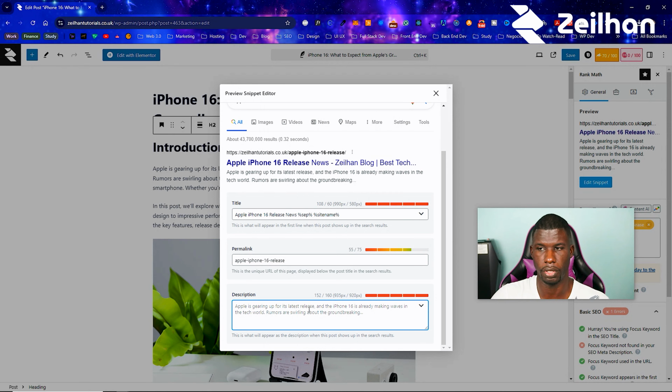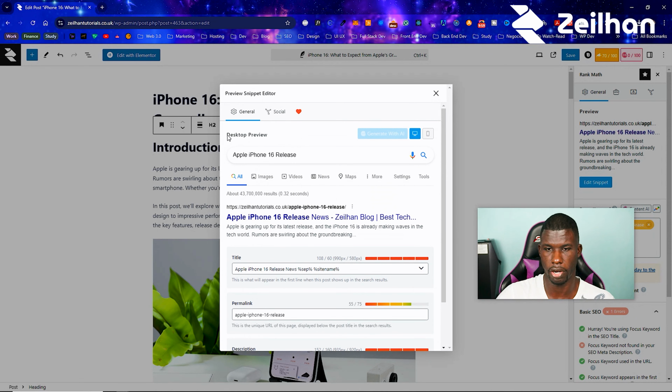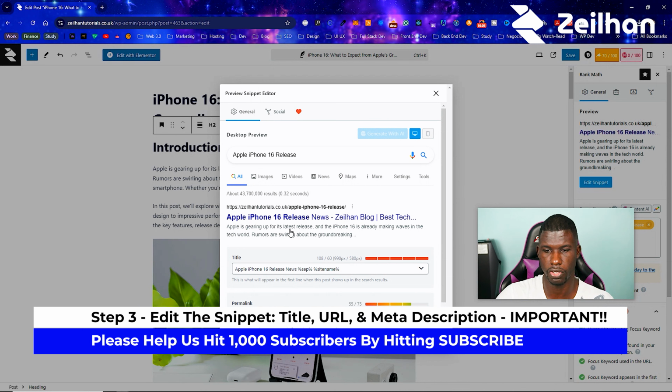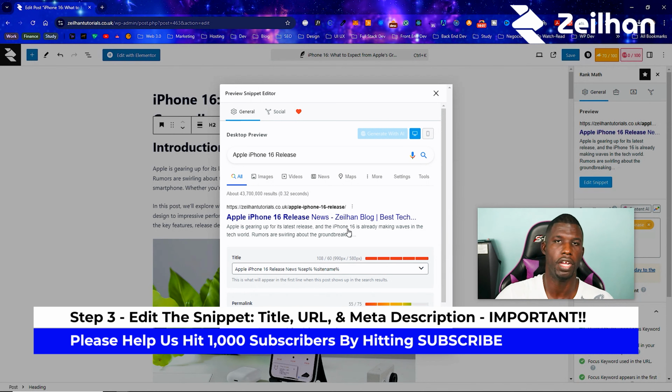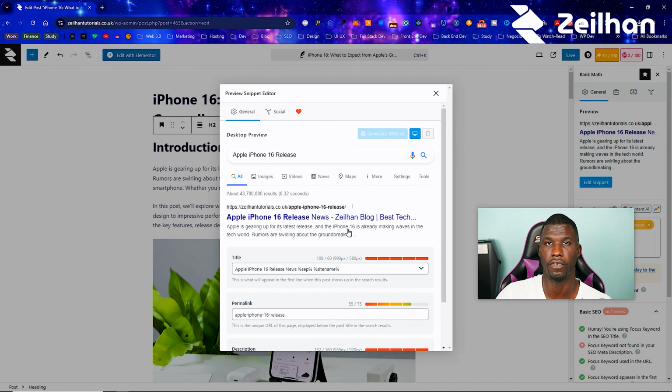And in the description, we're going to need to include this search term. The reason why we do that is when you scroll up here, right? You search Apple iPhone 16 release, and you see all this information. If you see Apple iPhone 16 release in this part right here, you're more likely to click on it because that reconfirms and reassures you that this is what you have been looking for, and that this website, this page, this blog post is going to have what you're searching for.